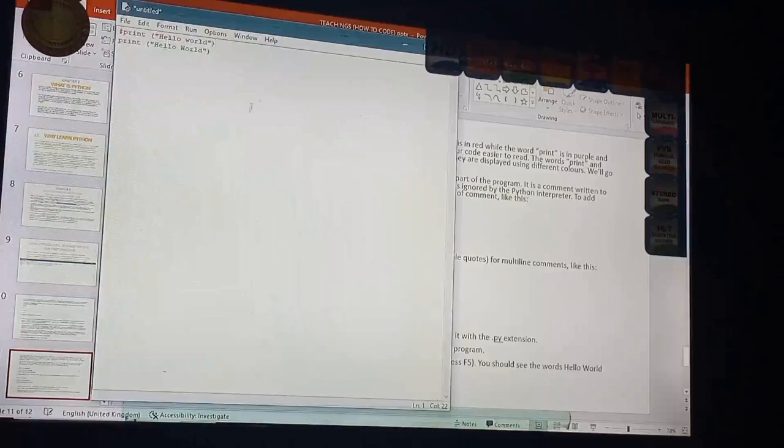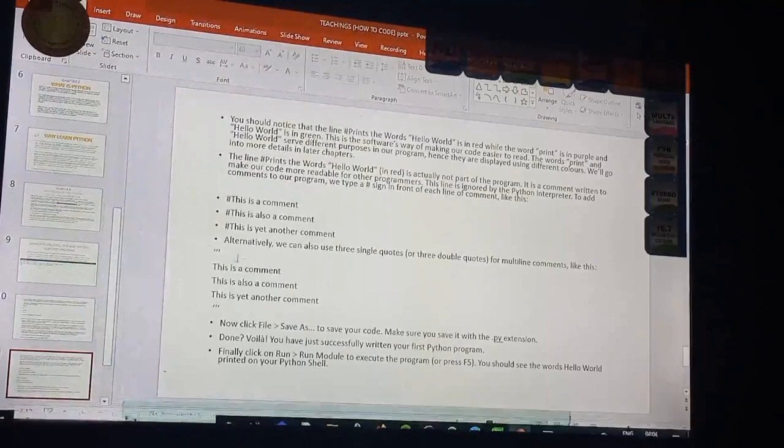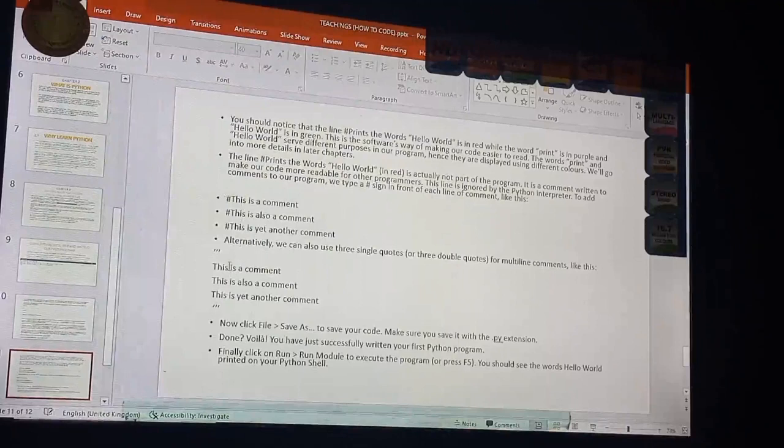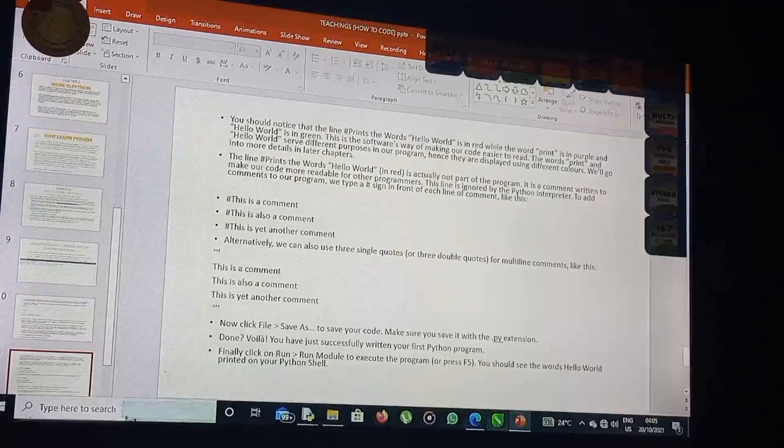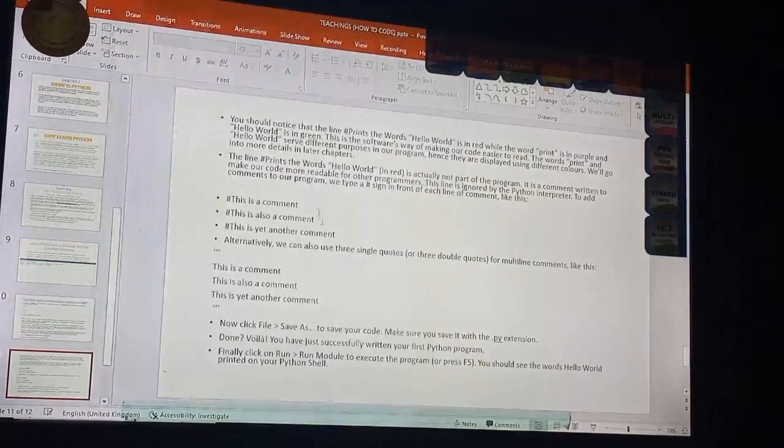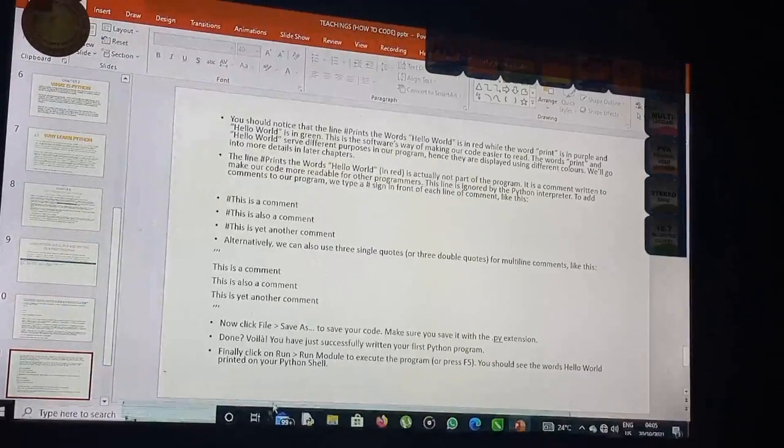Okay, let's try the other comment too and see. The other comment it says over here is we can use the hash or we can use the double quotes type of code for the comments. So let's see how that one also works, if they will be printed or they will not be printed. Let's see what comes after. Okay, so now let's enter them and see.